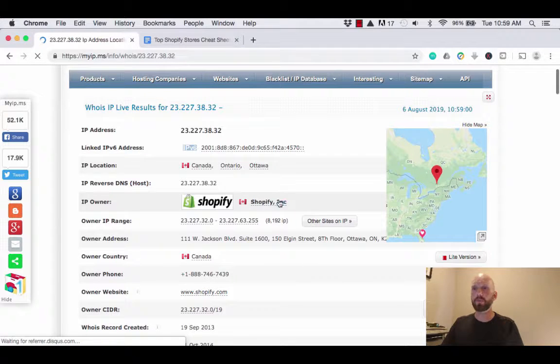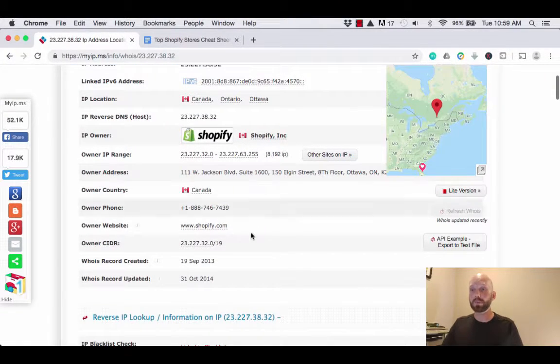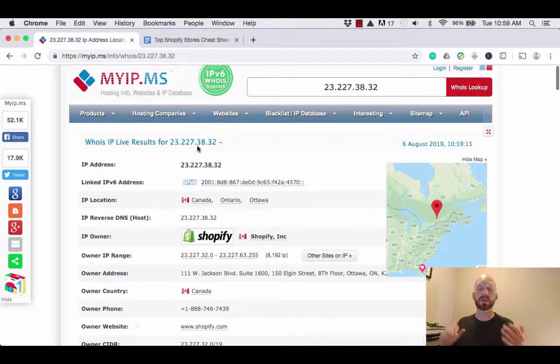So as you can see, Shopify is based in Ottawa, Ontario, Canada, and it shows the owner's address or owner website, and when it was created, and stuff like that. But the cool thing about this website, because of the way Shopify is laid out as far as hosting, is we can go down here, and you can see the owner IP range, and we can click on this button that says Other Sites on IP.